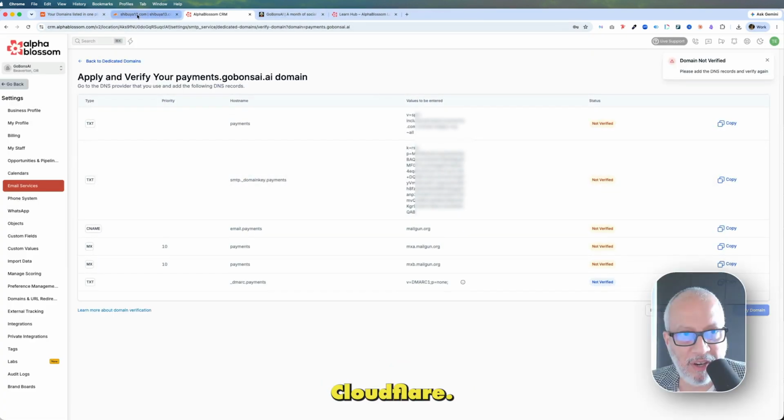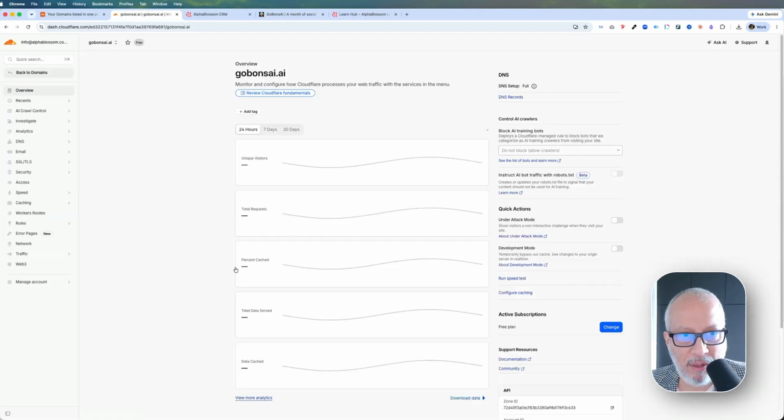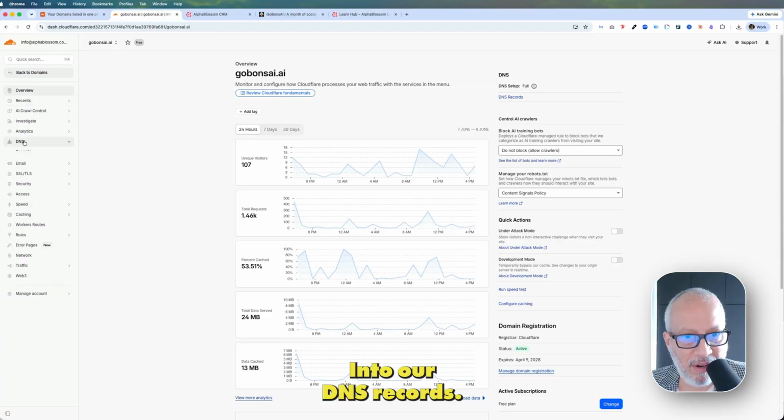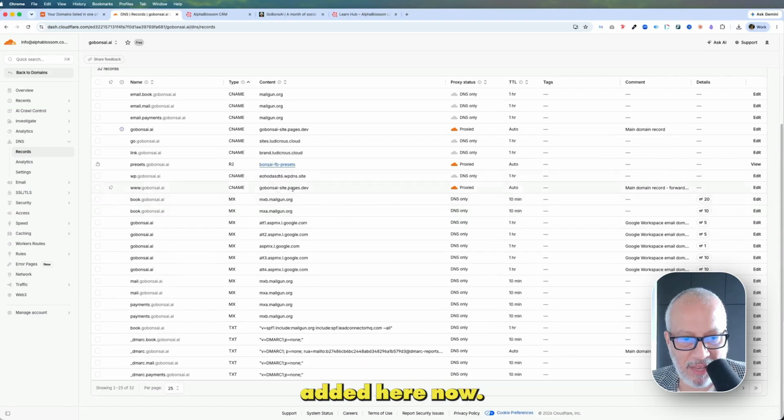and then the other thing I'll show you is if we go into Cloudflare and we go back to domains and we go into gobonsai.ai, into our DNS records, you can see we've got a ton of records added here now. You see all the DMARCs, but for different things. So here's dmarc.book, here's dmarc.mail, dmarc.payment. So it's adding all these different records for all these domains.